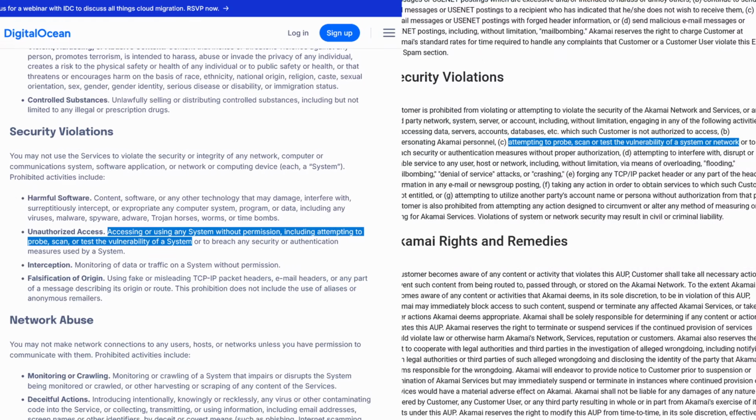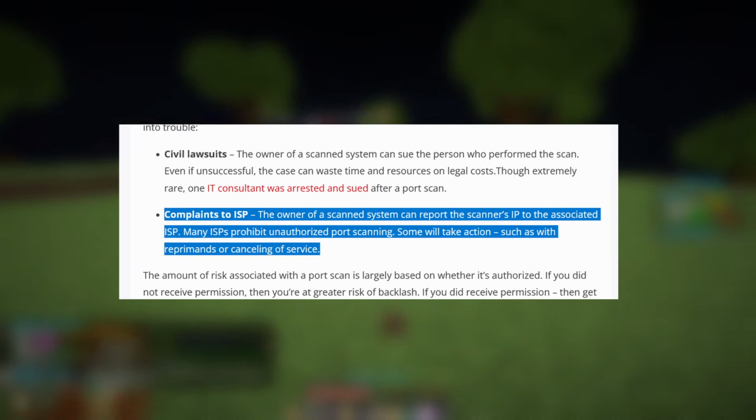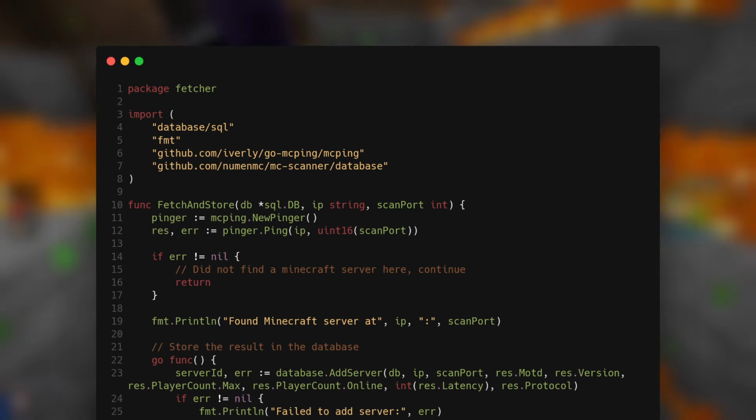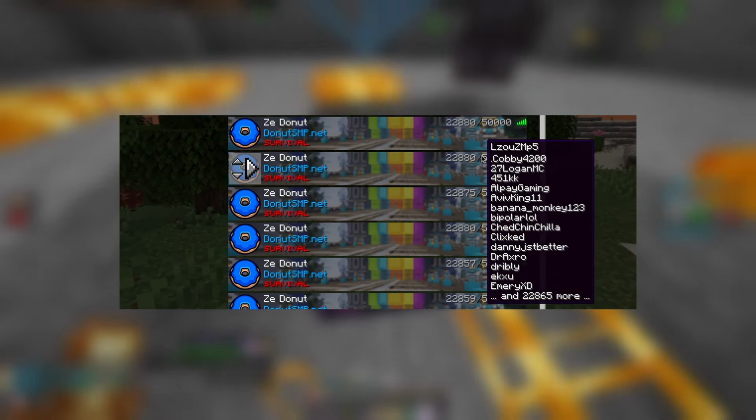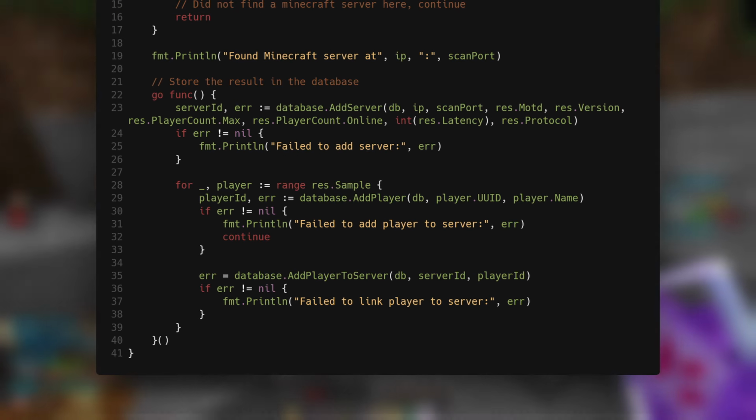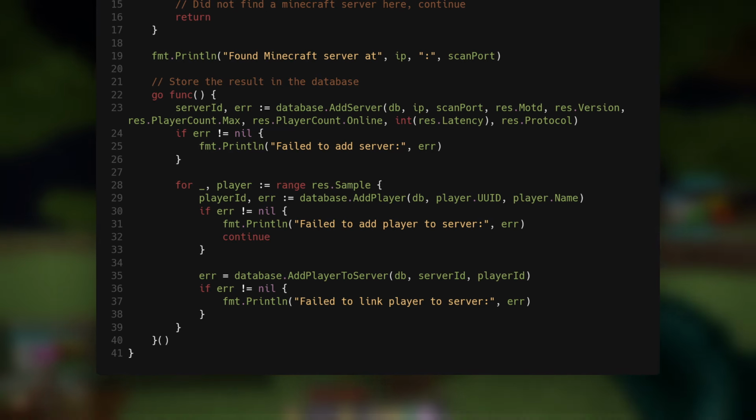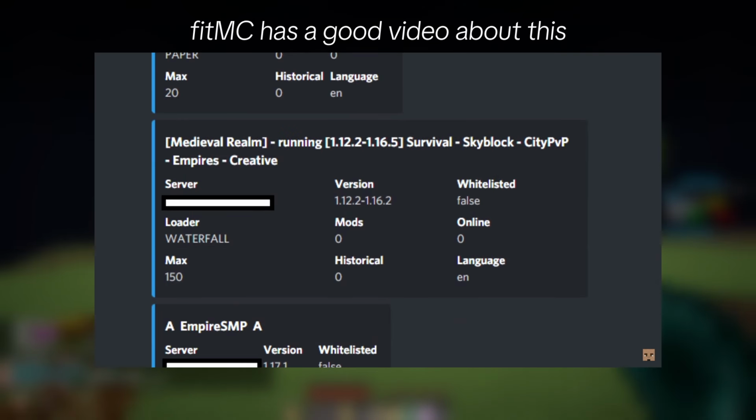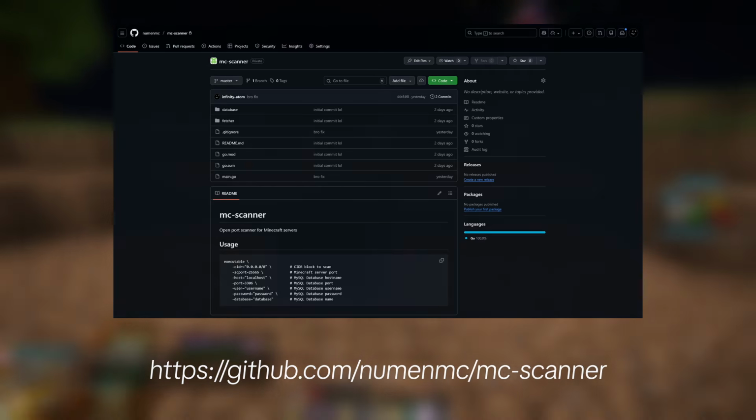Many cloud hosting providers don't allow port scanning from their servers, and some internet service providers will block your service if they detect scans. I wrote a program in Go doing the same thing I described before. If you've hovered over the ping in your server list, you might have noticed that you can actually see the online players. I've added those to the database too, so now we can search for specific players and what servers they might play on. This has been done on a much larger scale, but for now this is just a proof of concept. If you want to check it out, it's available on my GitHub.